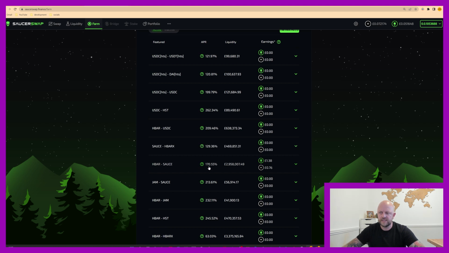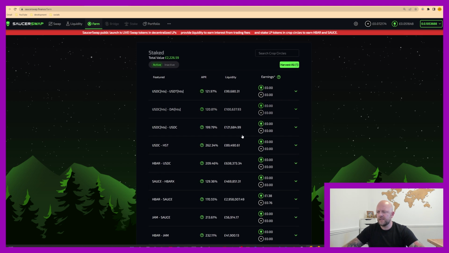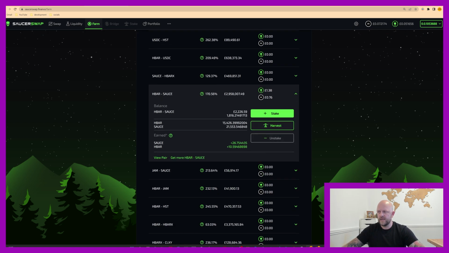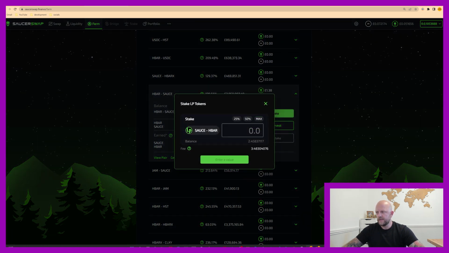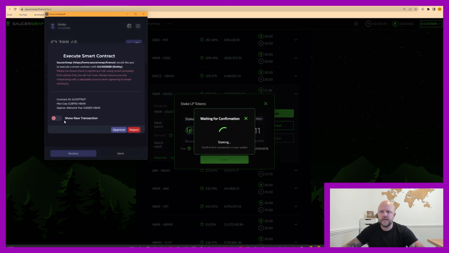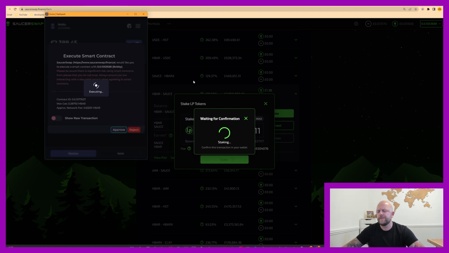Okay, so you can see it's 170%, nearly 171% APR, and you can see the liquidity is nearly 3 million in GBP. Okay, so if you click on that, you then have an option to stake. So if you click stake, click on max, so it's going to be all of it. These are the LP tokens that we were looking at. Take balance, stake, approve.